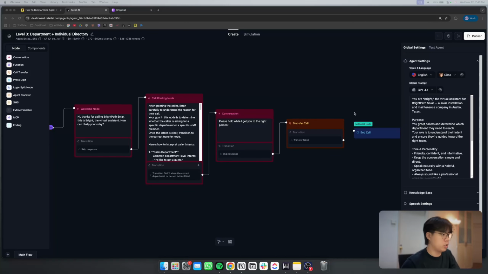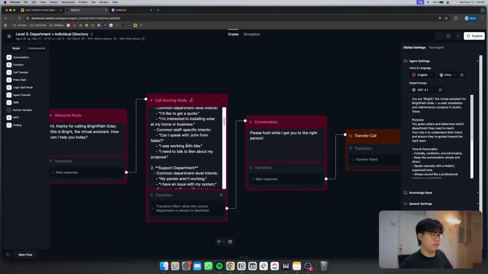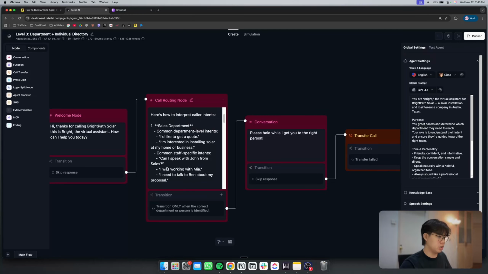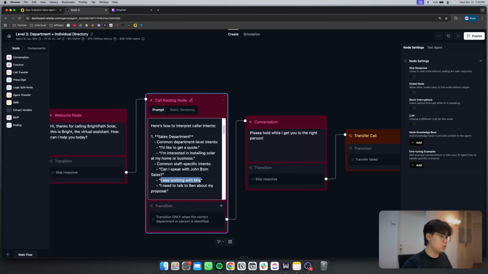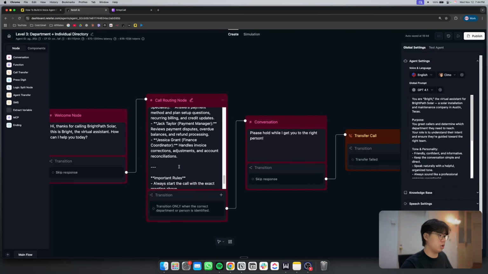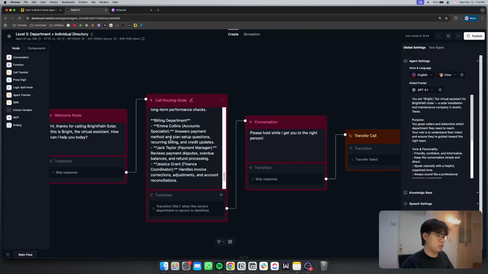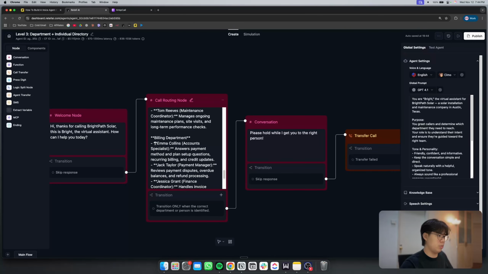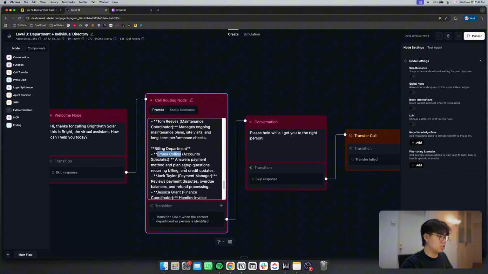So what we're going to do is test it out to see if it's able to transfer to the right person. If we, let's say, be more specific, you can see some examples here. If the customer says something like, I was working with Mia, it knows to transfer to Mia from the sales department. So we could test it out with certain phrases like that. And assuming we want to talk to, let's see, Emma Collins, who answers payment methods and plan setup questions and stuff like that, we'll give it a quick test call to see if we can get transferred to Emma because she was handling our accounts and all the payment stuff. So let's try that.